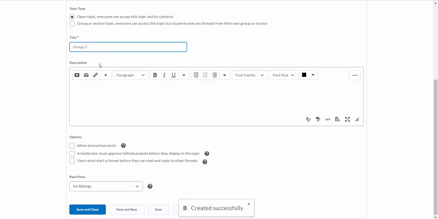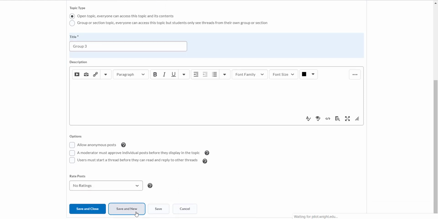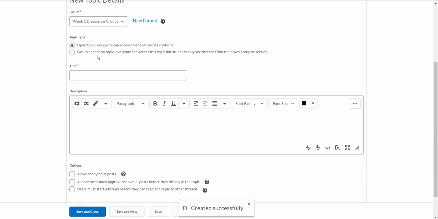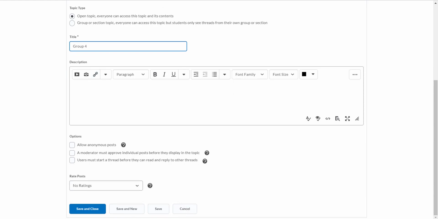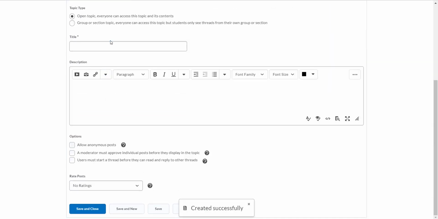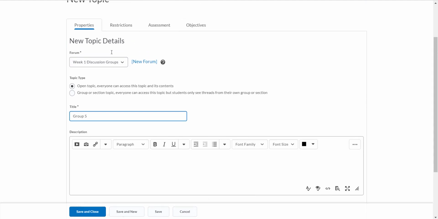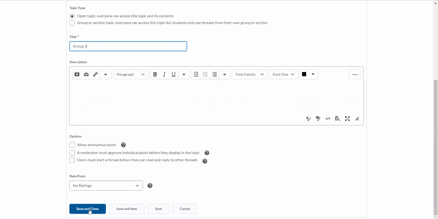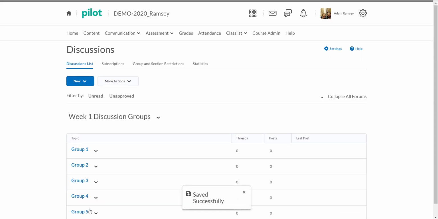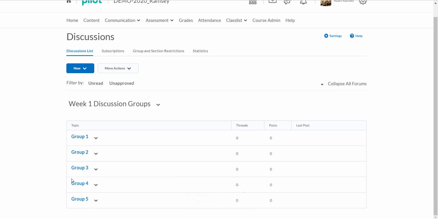Group 3. And here's the last one, Group 5. So for this one, now that we're completely finished, we'll go ahead and click Save and Close. And now we have 5 different topics within our Week 1 discussion group forum.